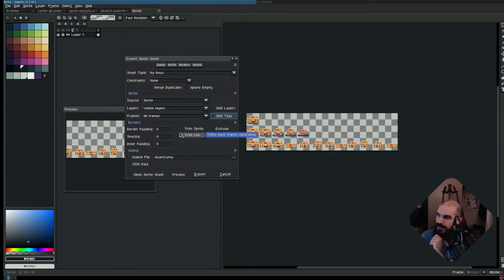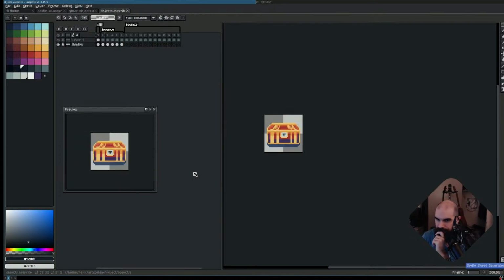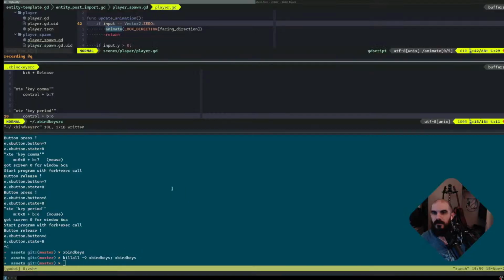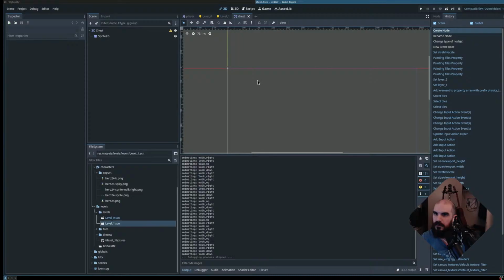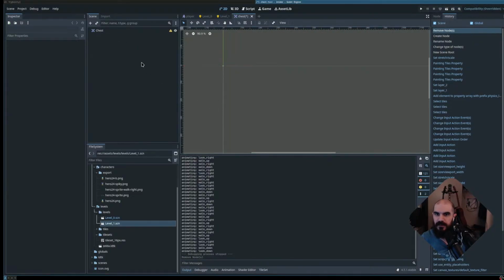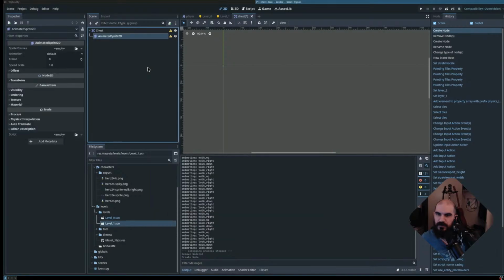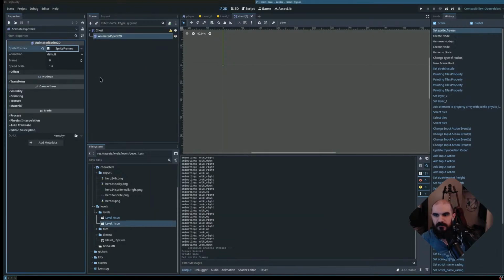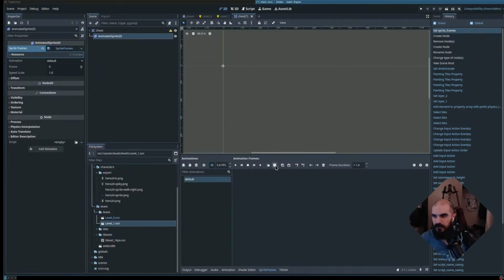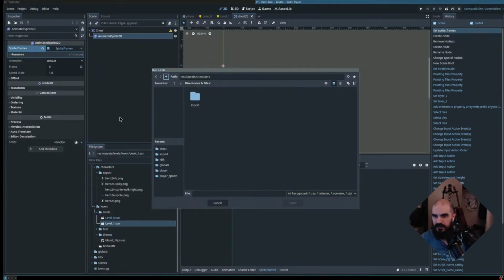Oh, I see what happens here though now. I called this objects because originally it was objects, but now that we're doing animations, that pulls things into their own thing, right? So this would be chest sprites dot png. So we'll go here, chest, and instead of Sprite2D, I'm going to add an AnimatedSprite2D. I'm going to create some sprite frames, click on it again, and do sprite sheets, export.